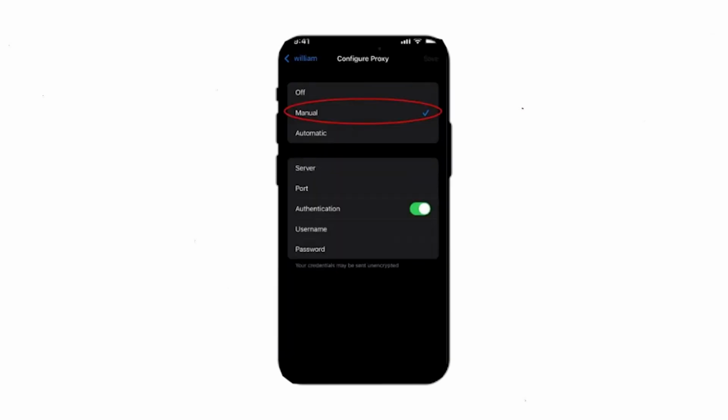You can now choose between turning off the proxy or configuring it manually or automatically. Select Manual. Enter the proxy IP and port in the provided fields. For a personal proxy, activate authentication and enter the username and password in the additional fields. Confirm your settings and close all windows to complete the setup.